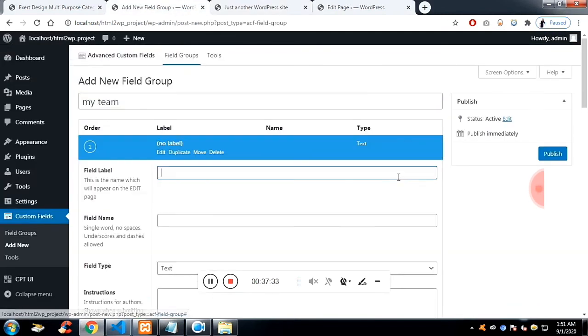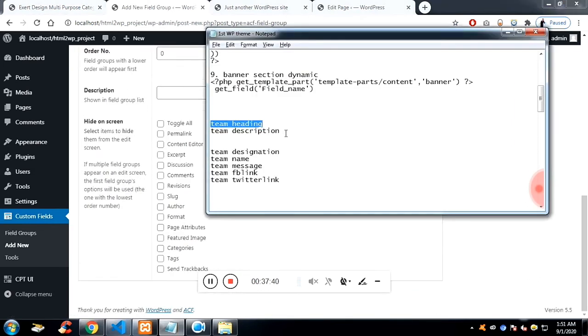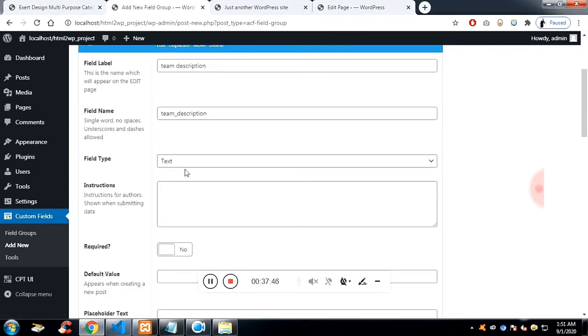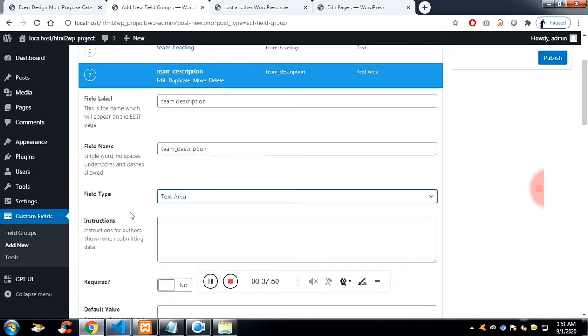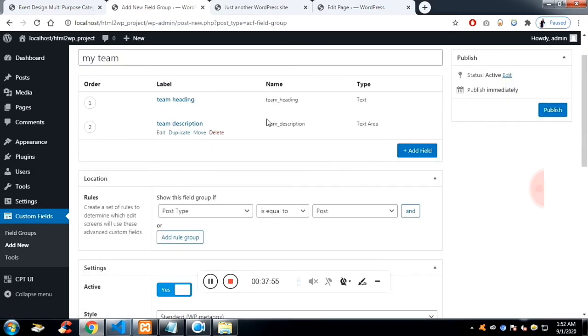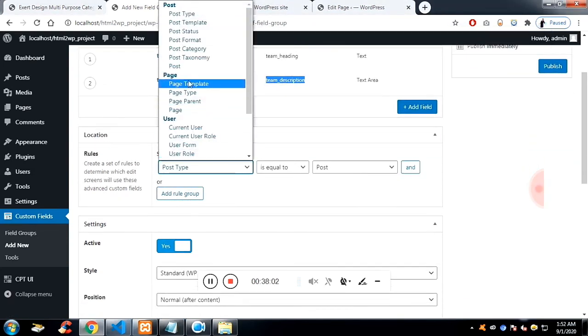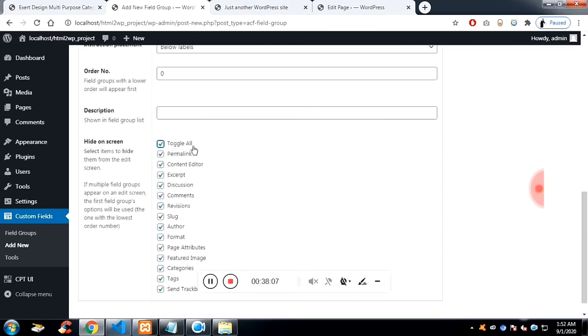So let's create the custom field for the team section. This is description, which would be a text area. We have created two fields. So let me set it for the page called home. If page equal to home, then show it. Toggle all, update.